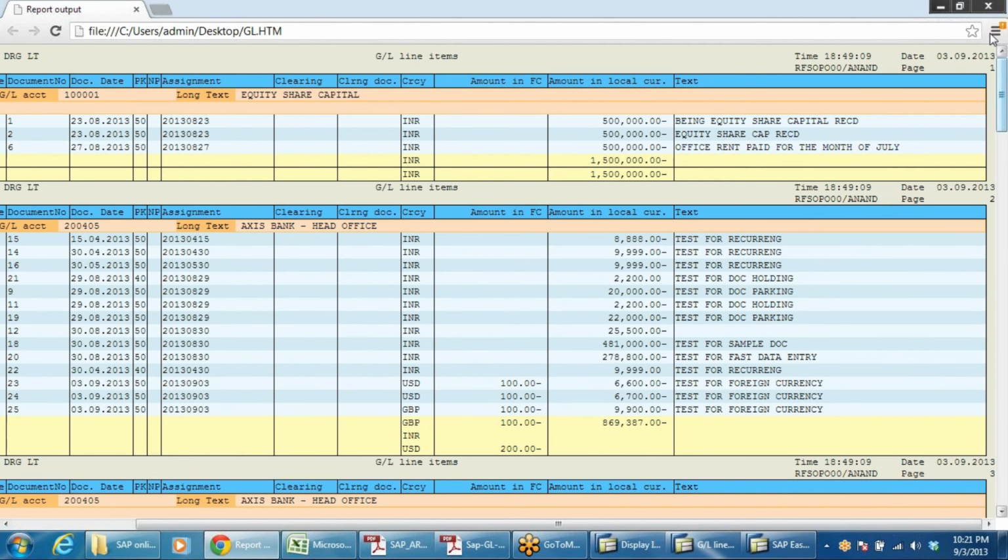So with this, our general ledger accounting is complete, right? So your next topic is going to be accounts receivable, right? In fact, today some relatives have come and are waiting, so today I'll stop here. Okay, so we'll continue tomorrow with accounts receivable. By then, complete the general ledger accounting part completely, and if any doubts are there, we'll see tomorrow.